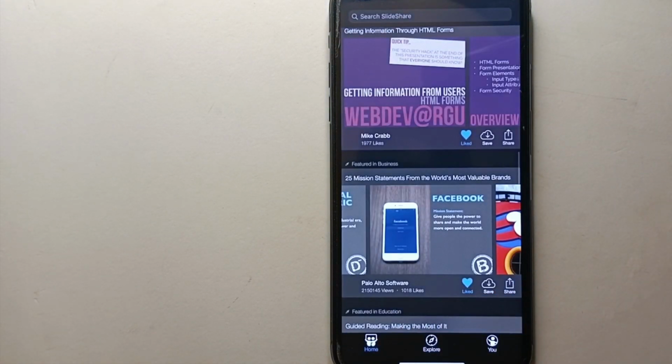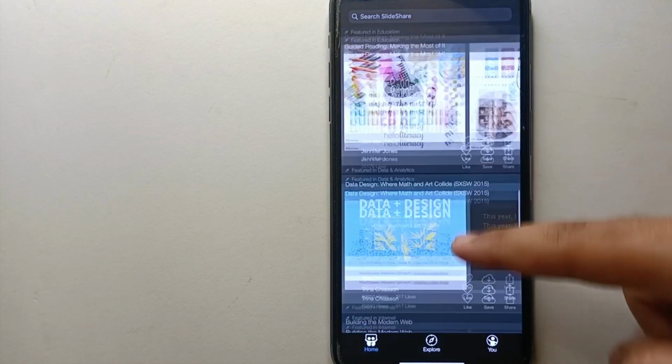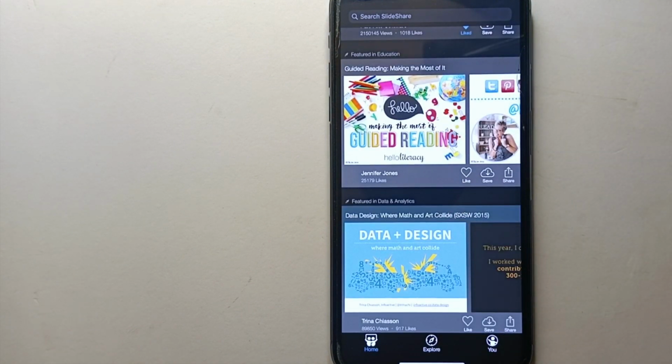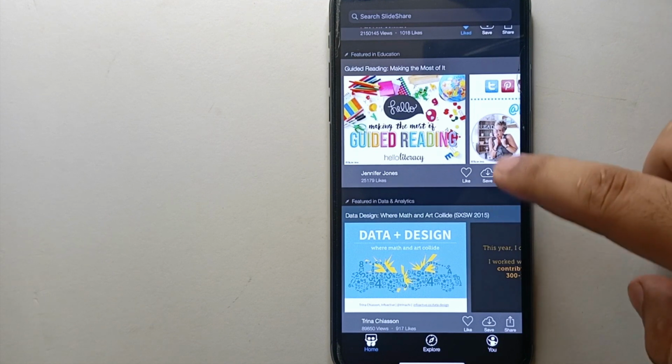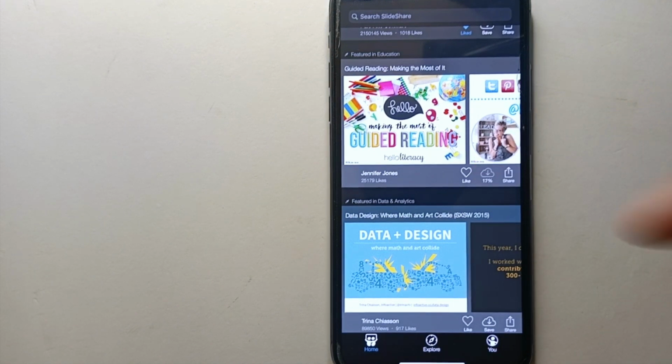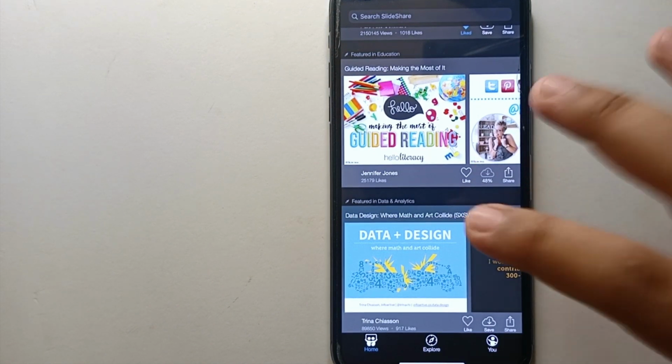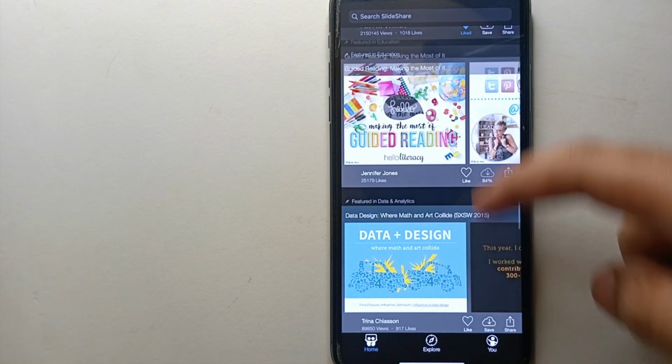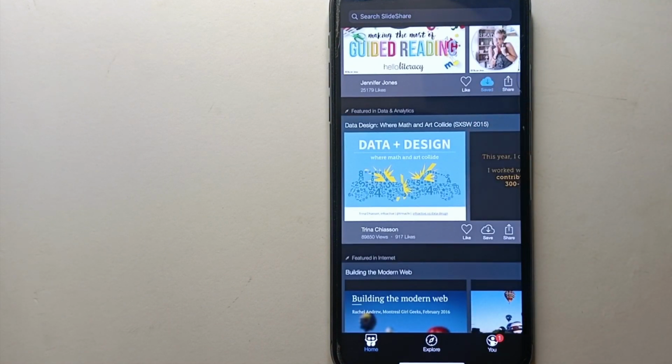Now we will get back to home, and there we will look for different things and then we will save it. So let's say this is a slide that I want to save. So here we have this option which says save. Once you tap on it, it will just load, and once the loading is done, this will be saved into our list and later on we can read it.